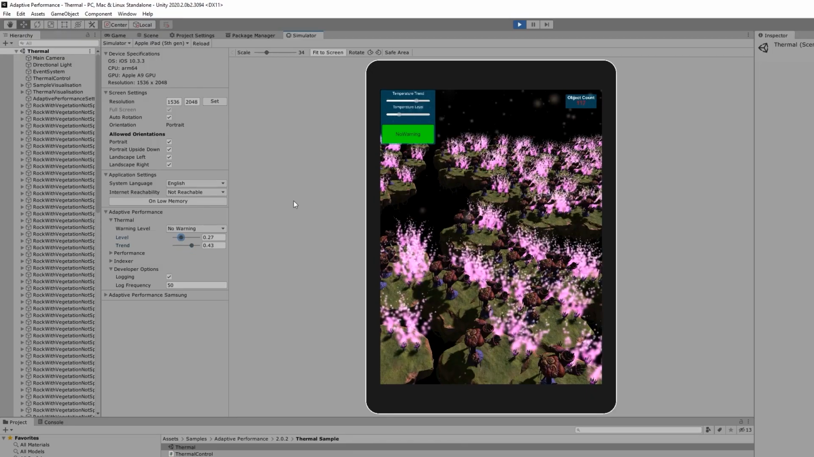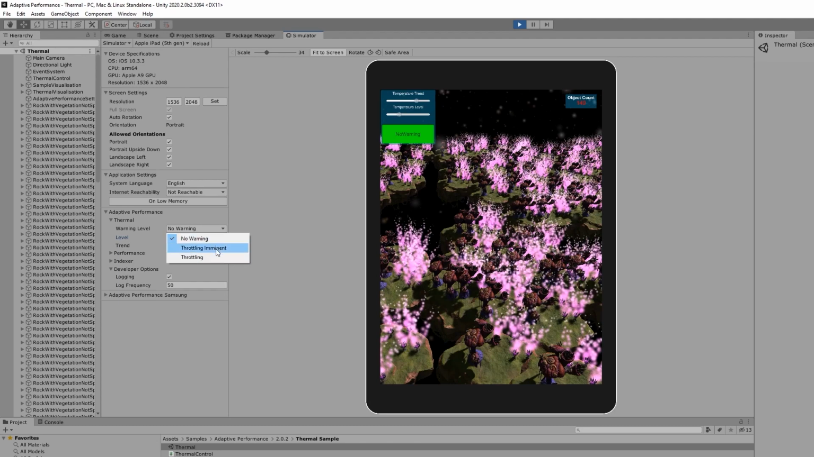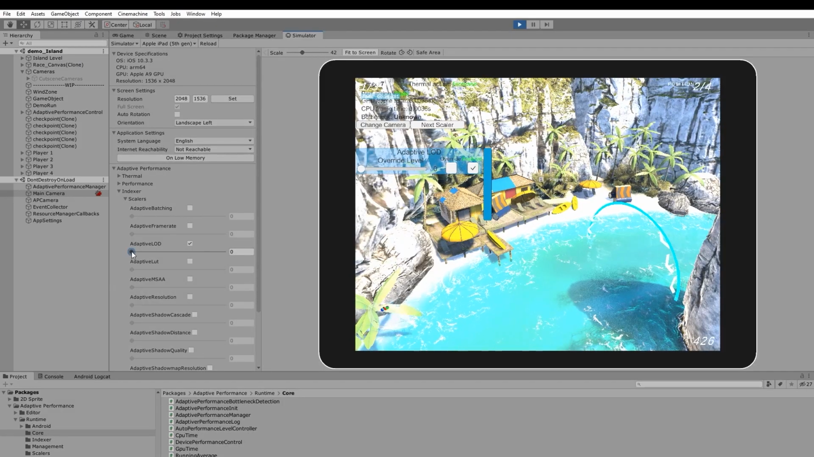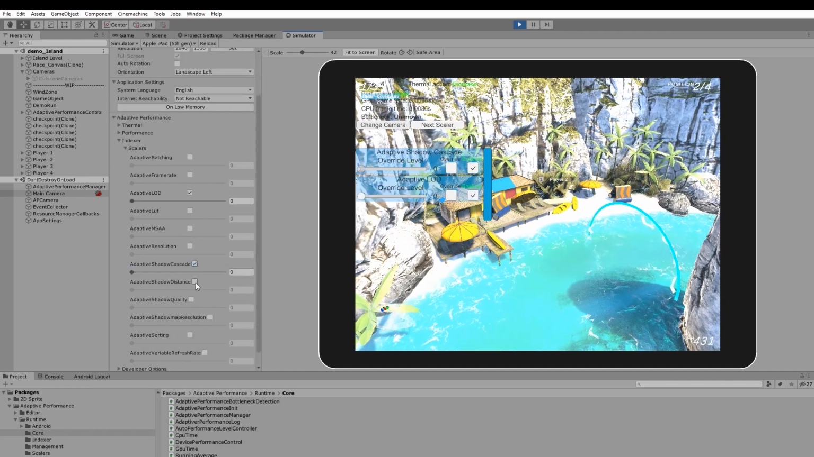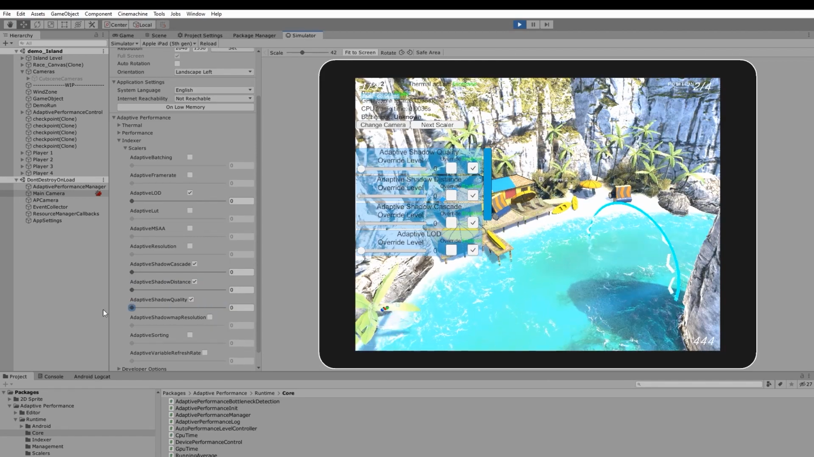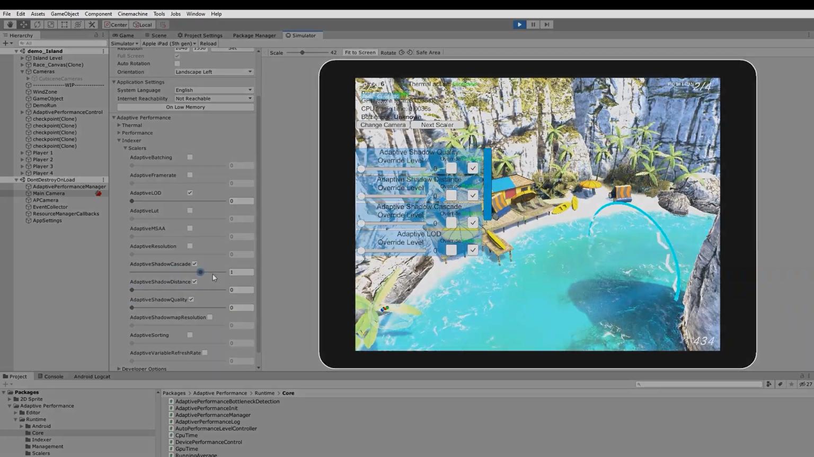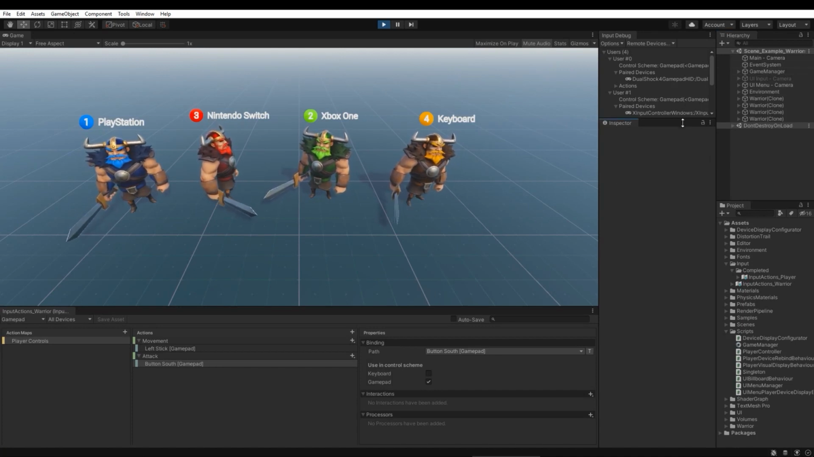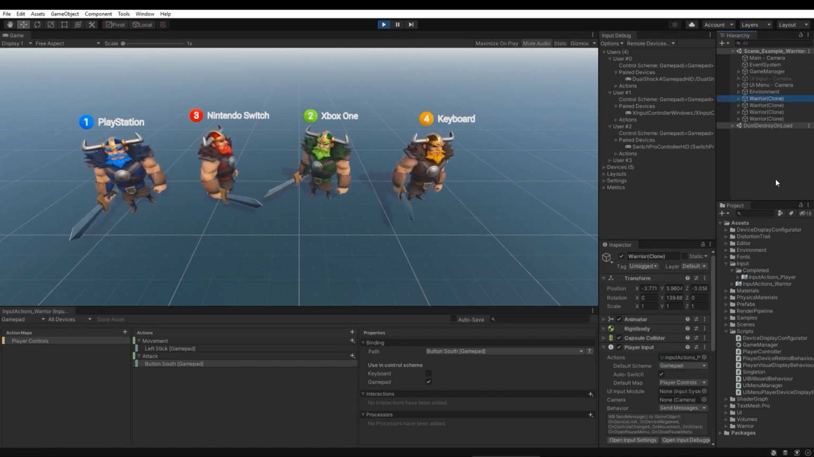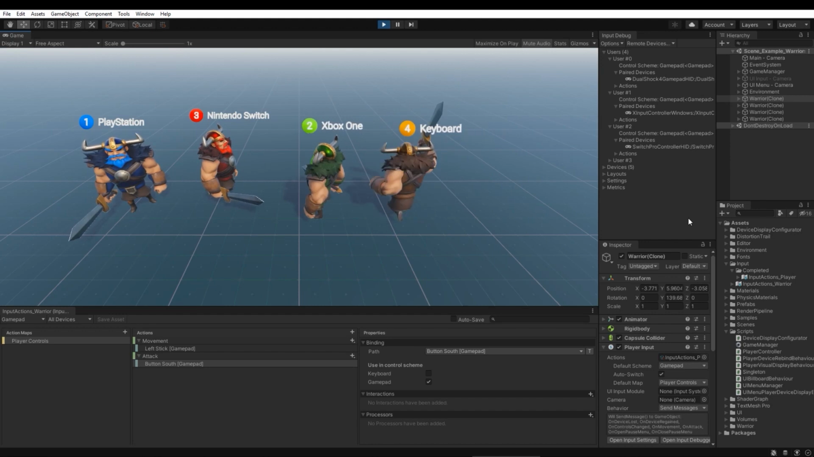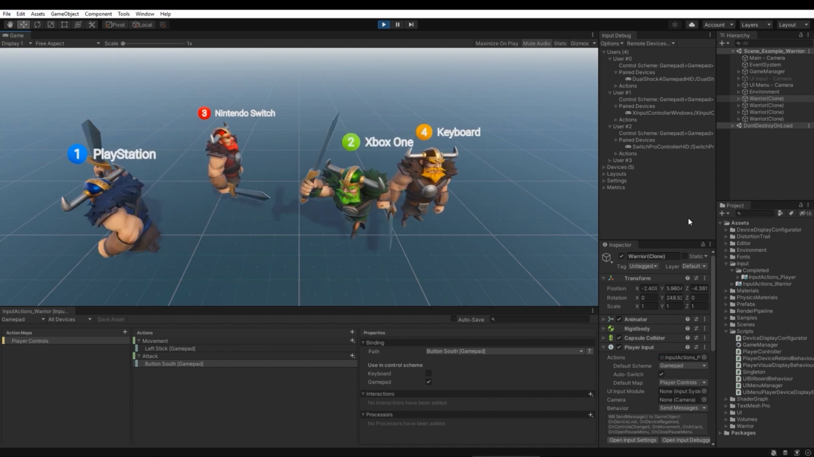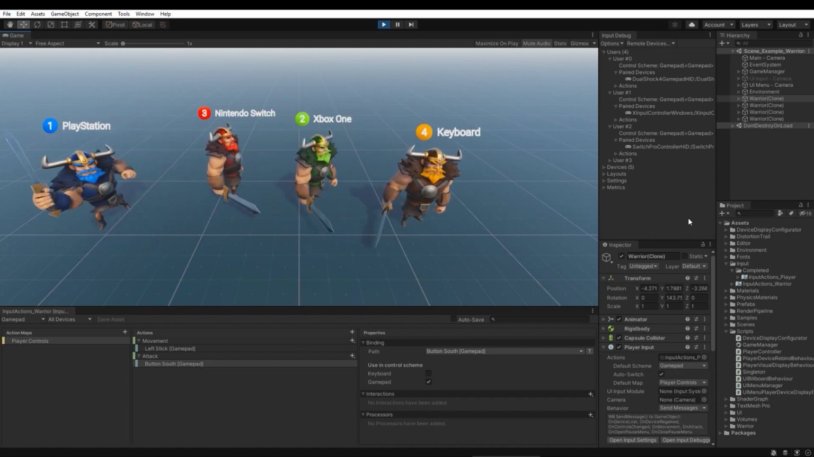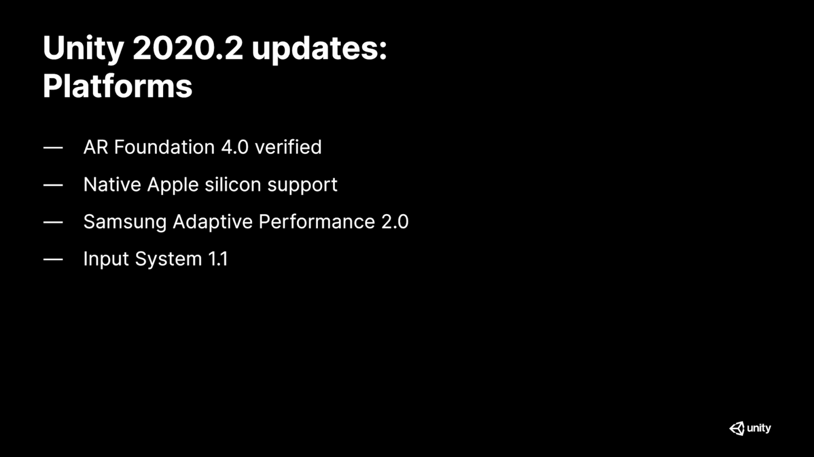Each of these features is also supported by the Adaptive Performance Device Simulator. Here we can see examples of the Adaptive Performance Simulator extension with the device simulator to emulate adaptive performance on any device. We also bring a series of fixes and improvements to the input system. 1.1 is available in preview. Now it's possible to save and load recordings as JSON. Additionally, device layouts can now be precompiled, which greatly reduces the instantiation time and garbage collection heap cost for these devices. These are the major platform updates.